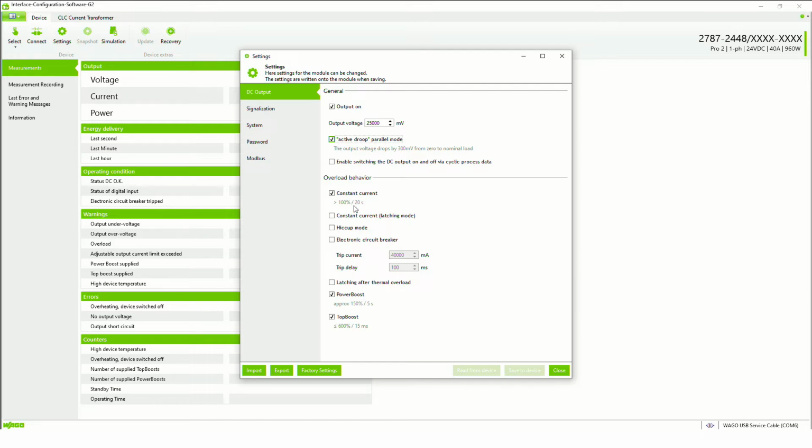Constant current, if you have a capacitive load, you would usually use a constant current overload behavior. Then we have a hiccup mode, or also the electronic circuit breaker mode, where you can set a trip current and a trip delay. This is suitable if you are, for instance, a machine builder, and you have to follow the machine guideline.